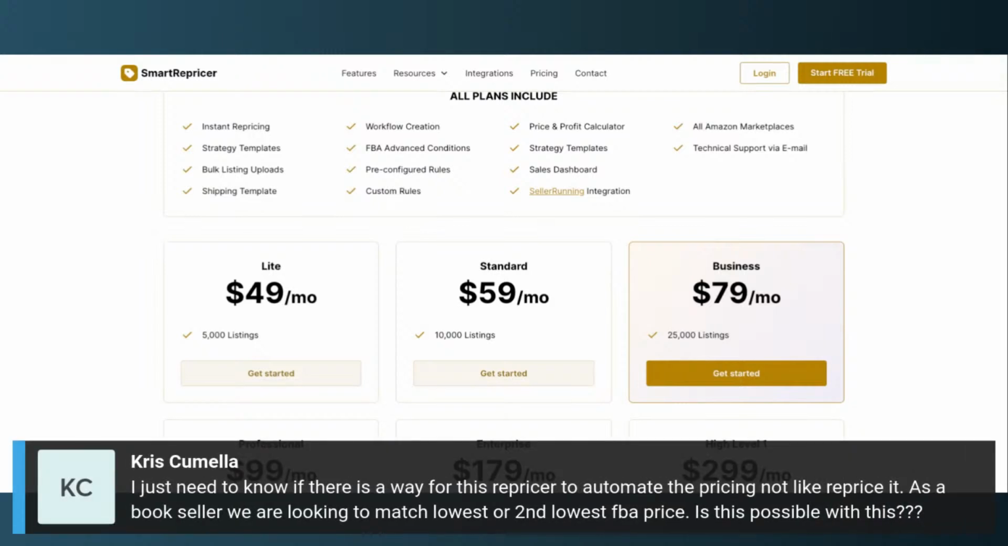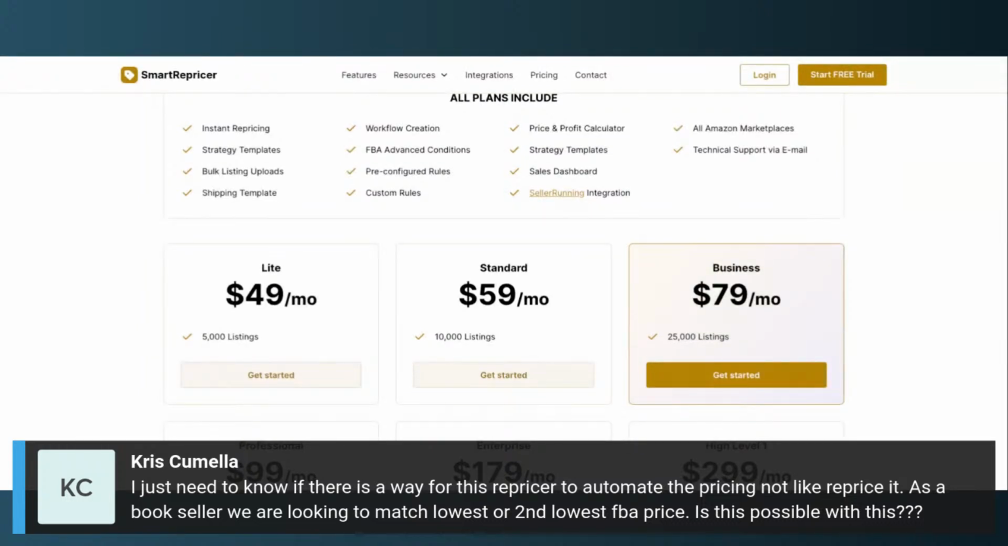Chris has a question. I need to know if there's a way for this repricer to automate the pricing, not like reprice it. As a bookseller, we are looking to match lowest or second lowest FBA price. Is this possible? Yes, it's possible. You can just sign in to SmartRepricer and start your free trial, and just try the strategy templates. Just see the options. Yes, you can do this.